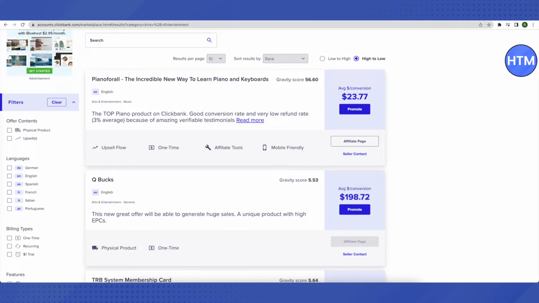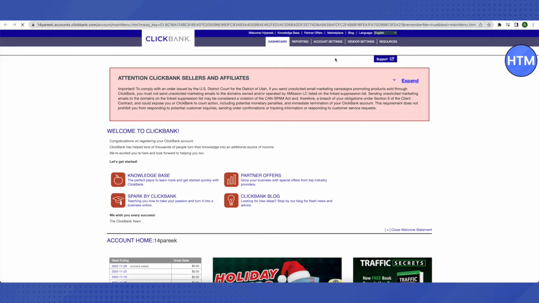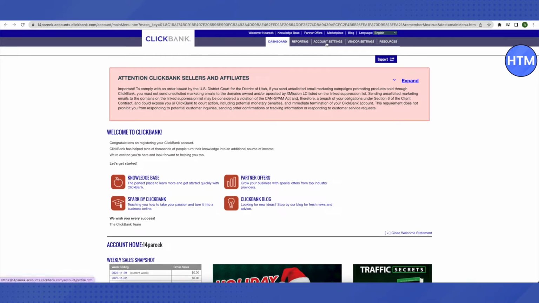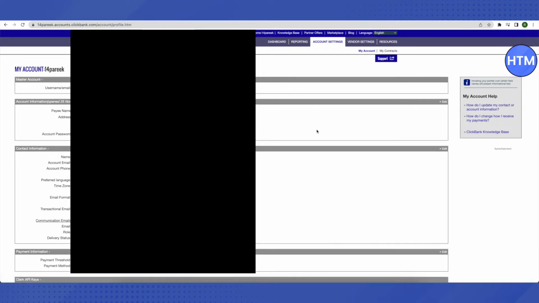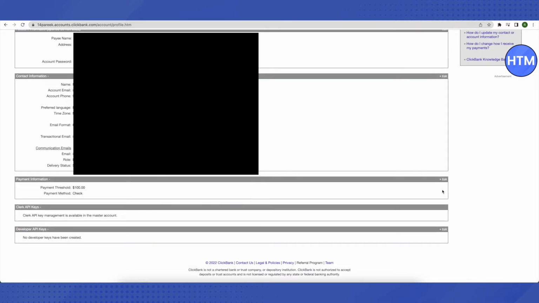So when you are able to promote them successfully and get the conversions, you get paid in your Clickbank account. And in order to set up your payment settings, just click on accounts, then go to your nickname and click on it. After that, just click on account settings on top and scroll down. Then you will be able to see this option of payment information.